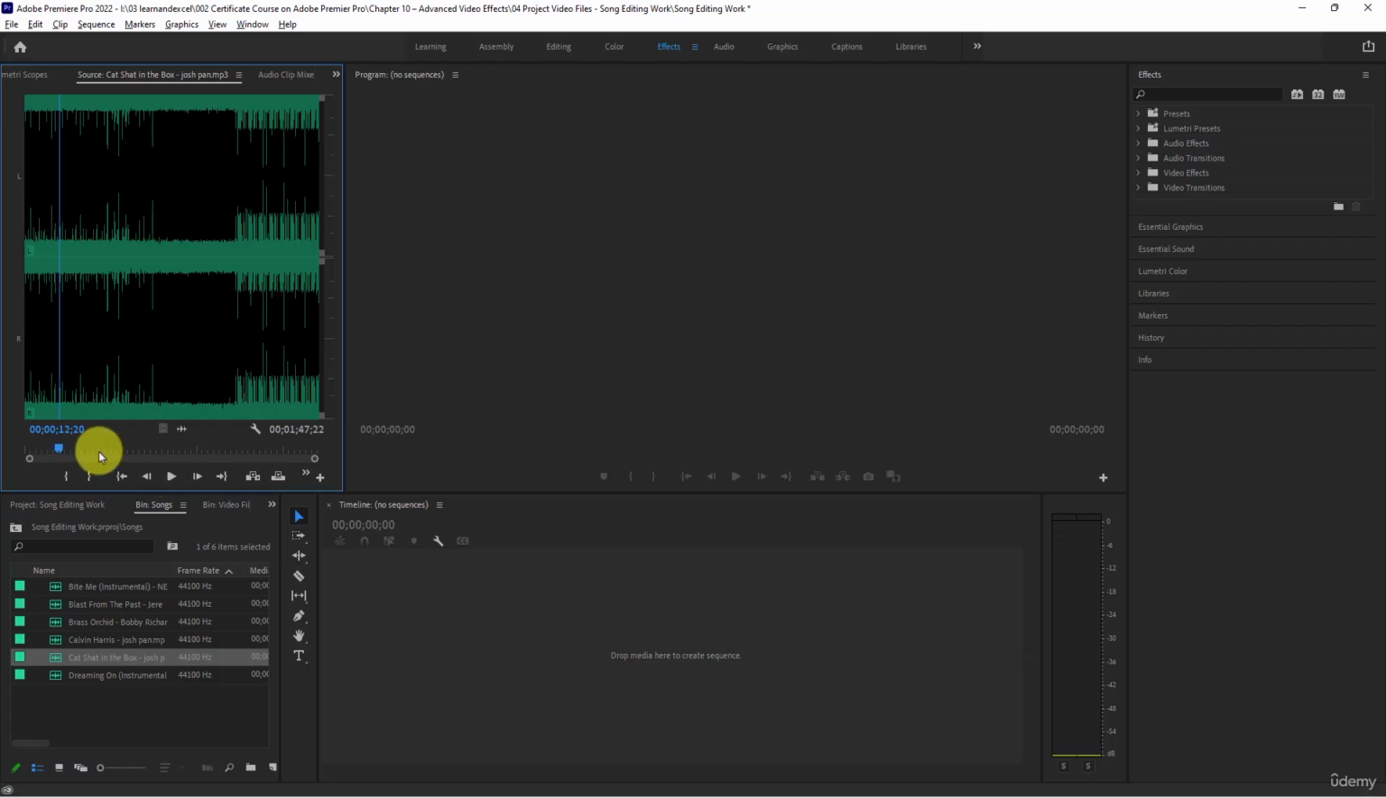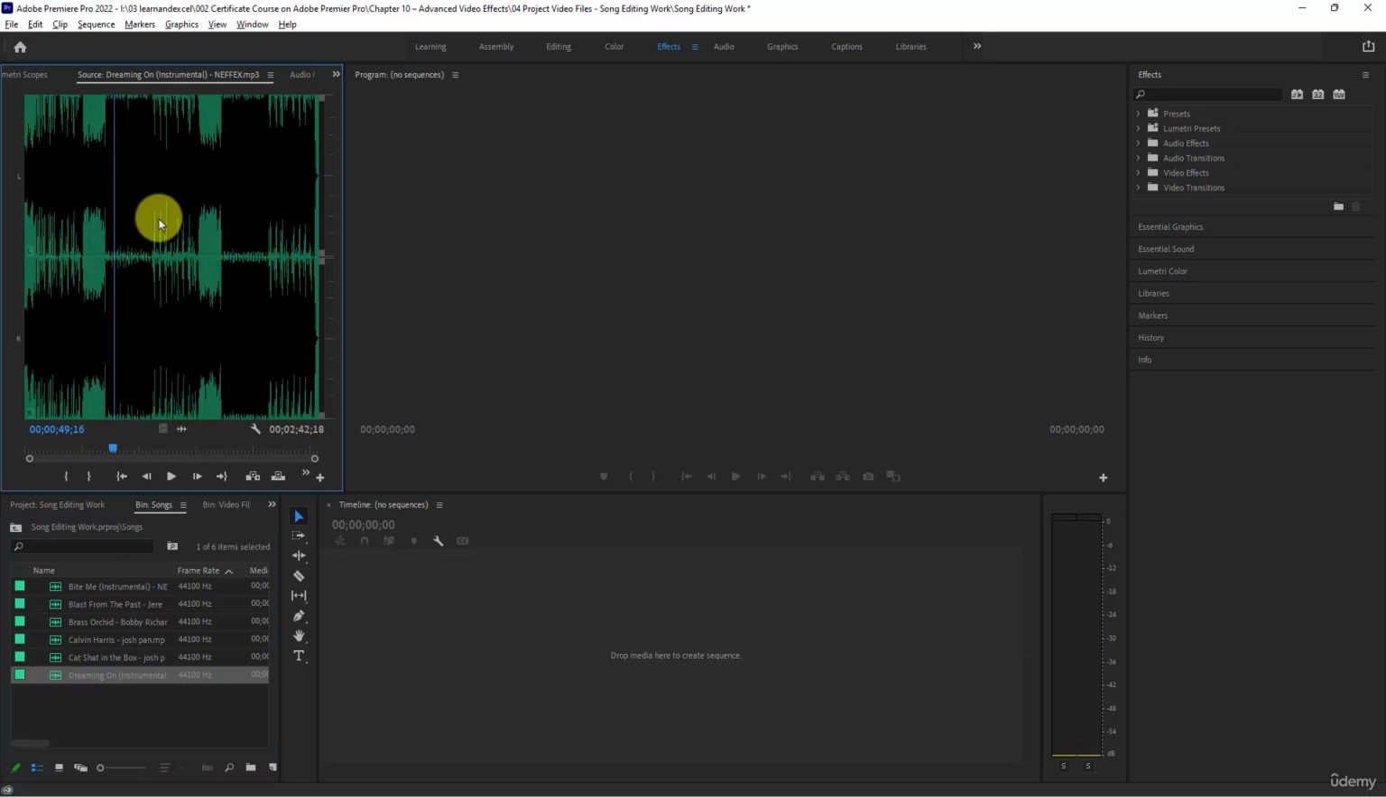So let us do the edit for Cat Shot in the Box first, and after that we can see how to do the same video footage editing work for this particular track, which is Dreaming On, because both tracks initiate with different energy. Let us check how to do that.